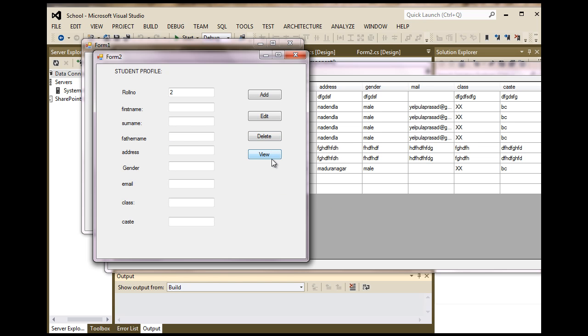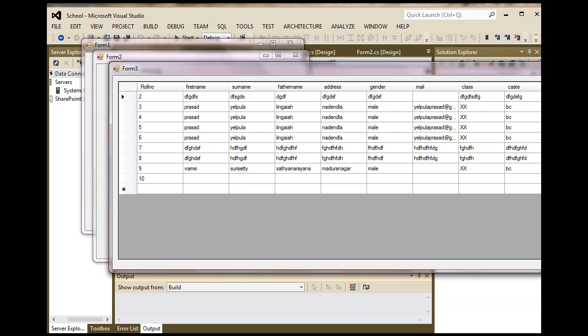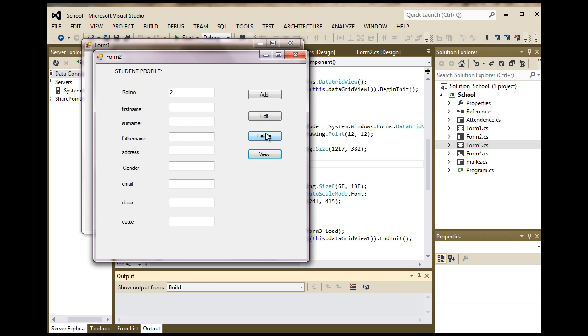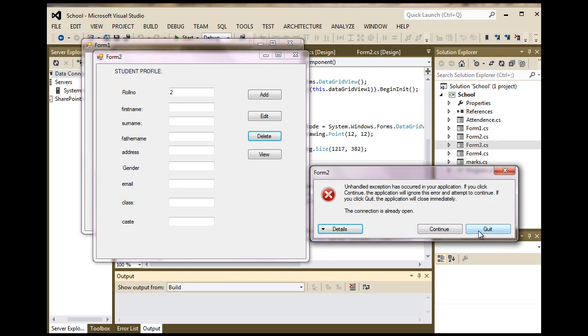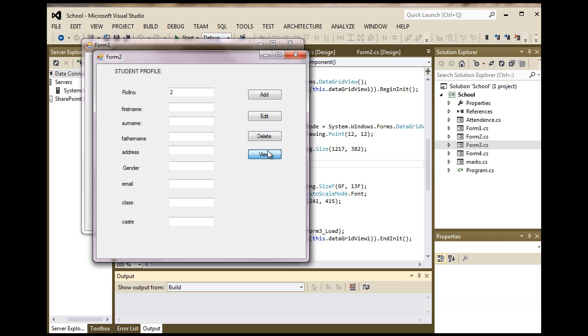The data will be deleted by pressing this one, closing this one, and then pressing delete. Continue, and then let's check the database. It will be automatically deleted, that roll number 2 of primary key 2.